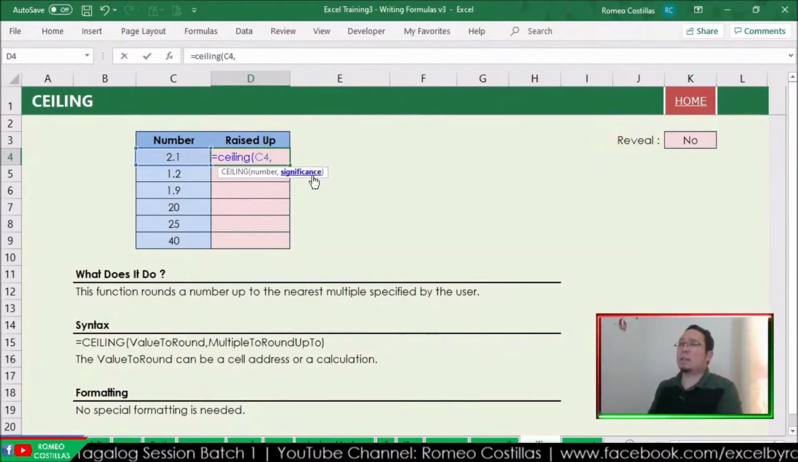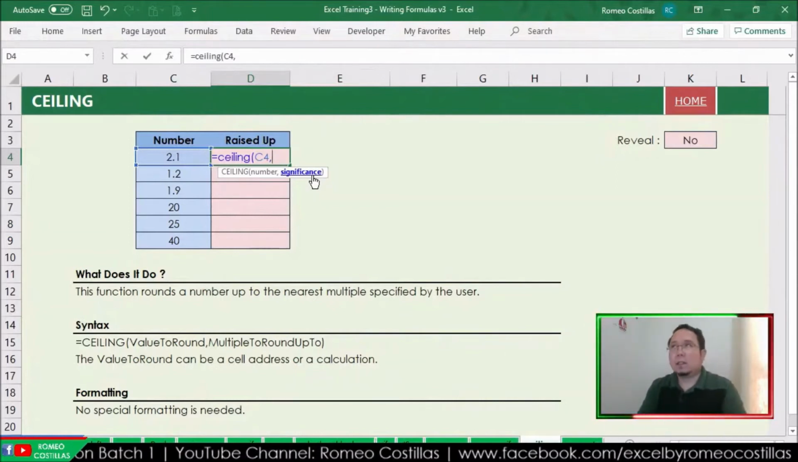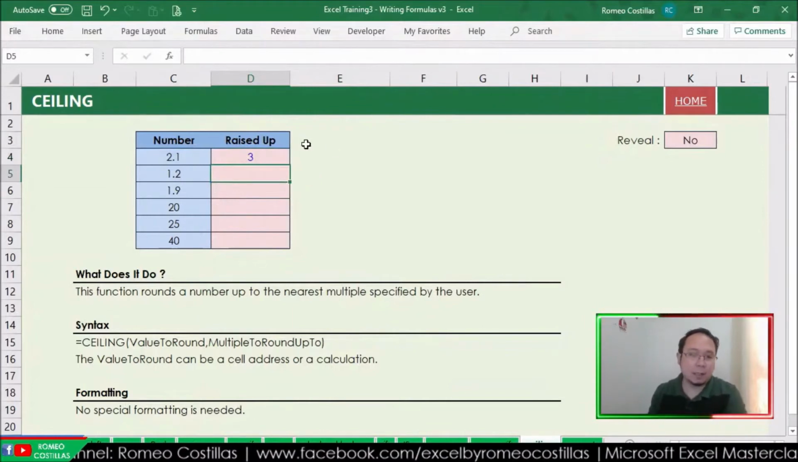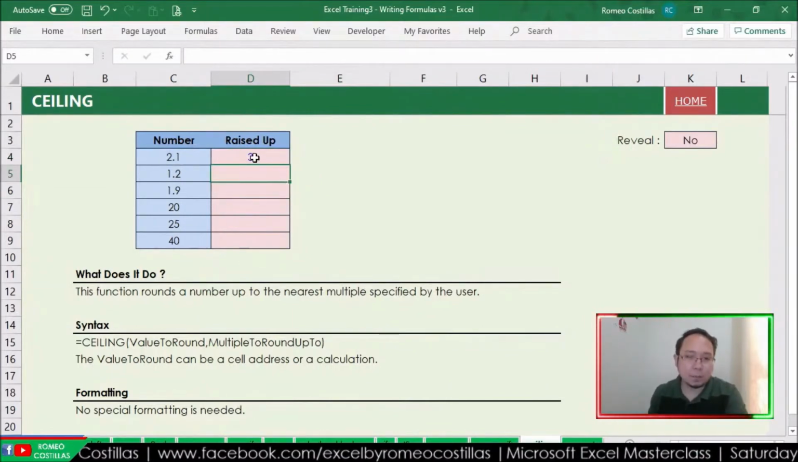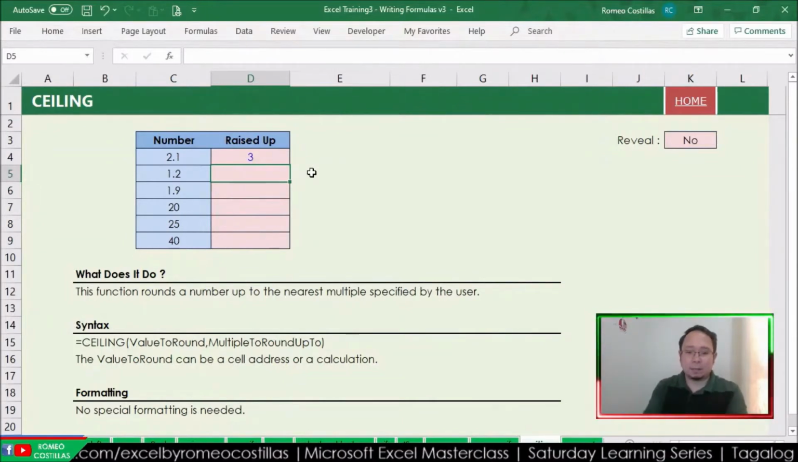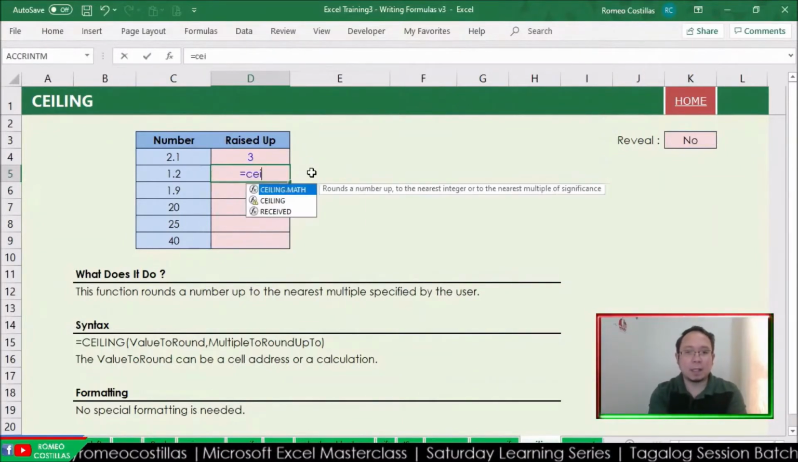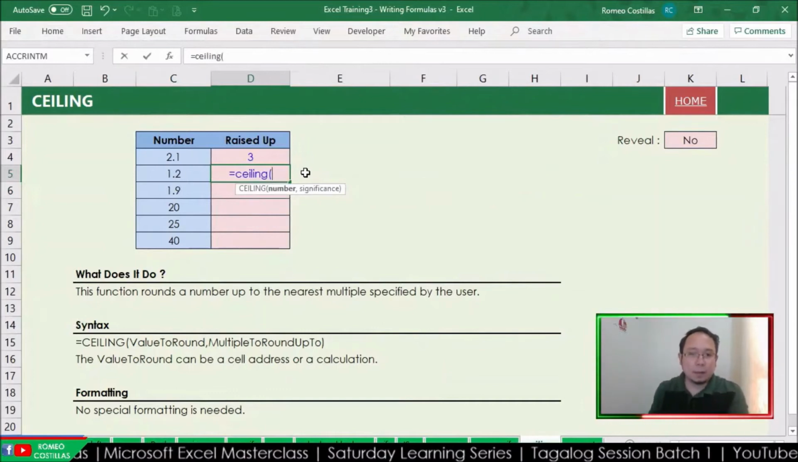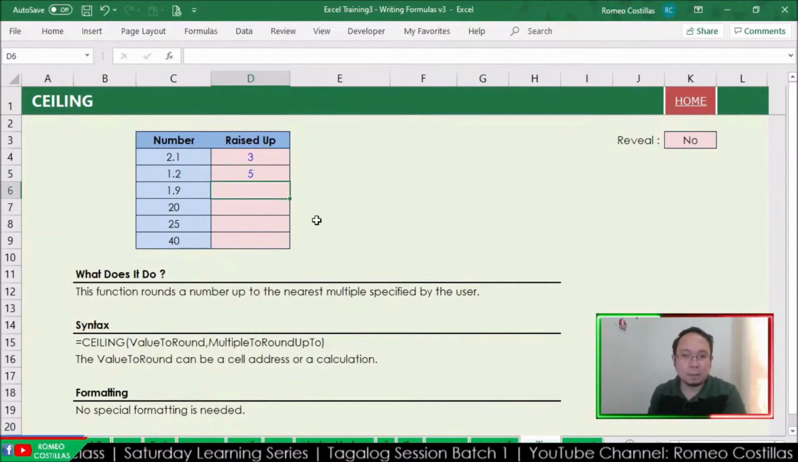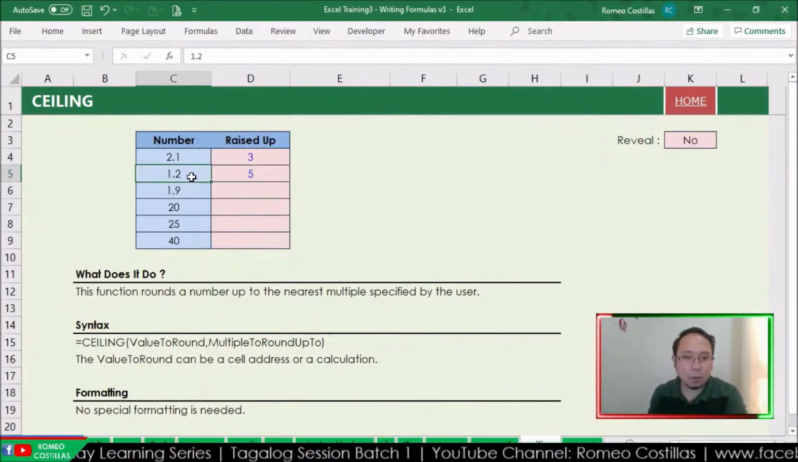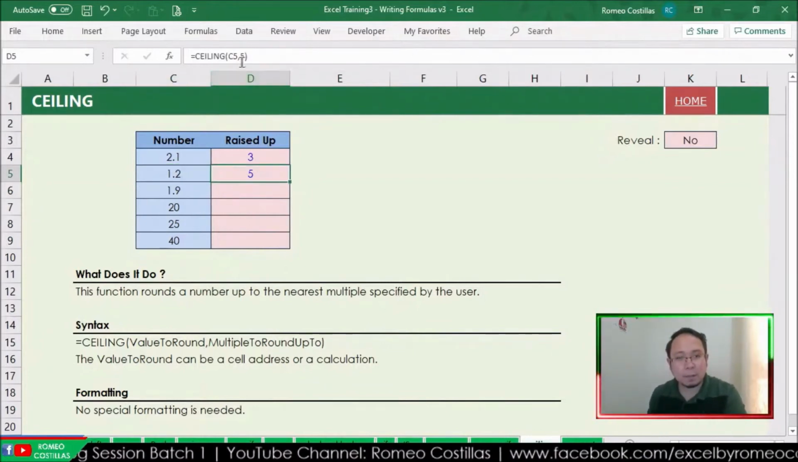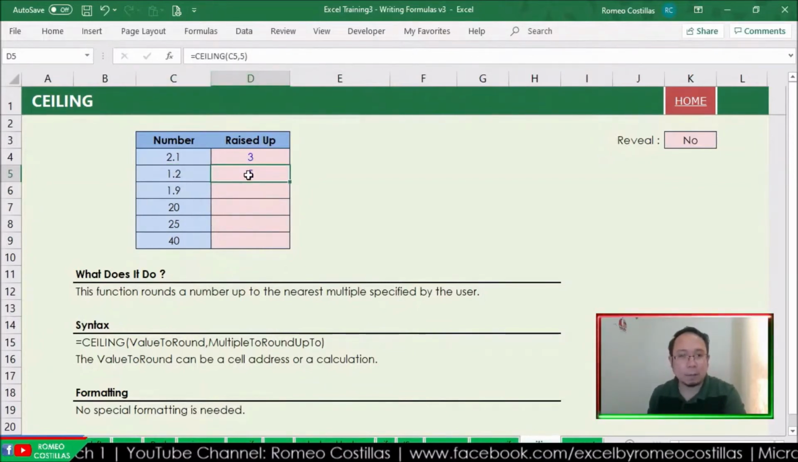So let's say yung significant natin is 1. Yung nearest 1 niya is yan, 3. So yan po siya. Okay? So let's say gusto nating nearest 5 naman niya. Okay, equals ceiling number, comma, 5. So let's say pag 5, ano mangyayari? Ayan, ibig sabihin itong 1.2 na to, itong number natin, ang pinaka-closest number niya divisible by 5 is 5.